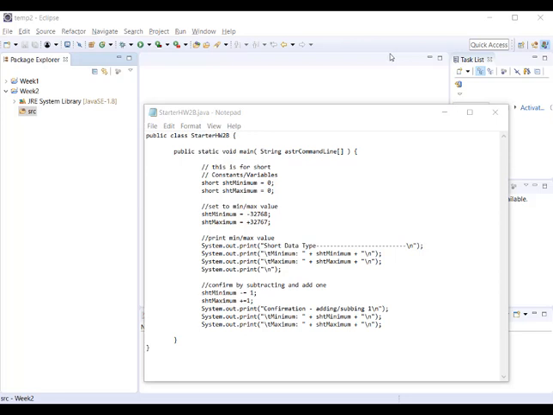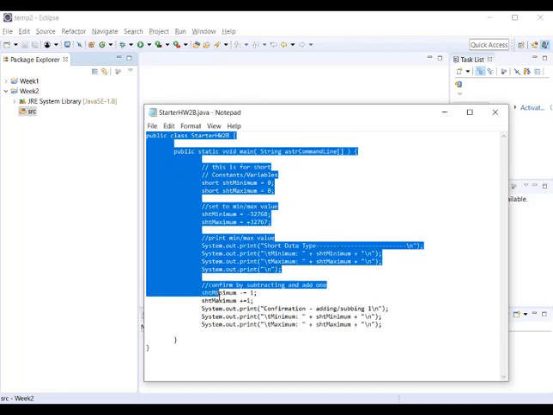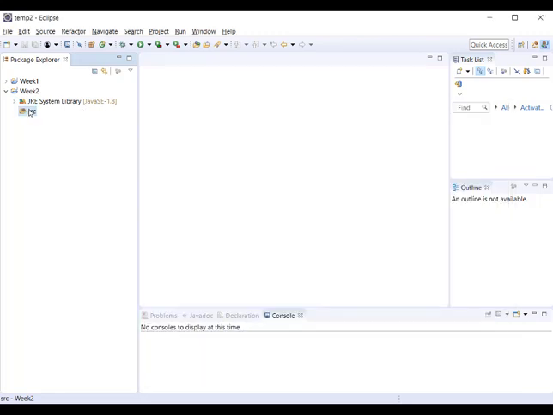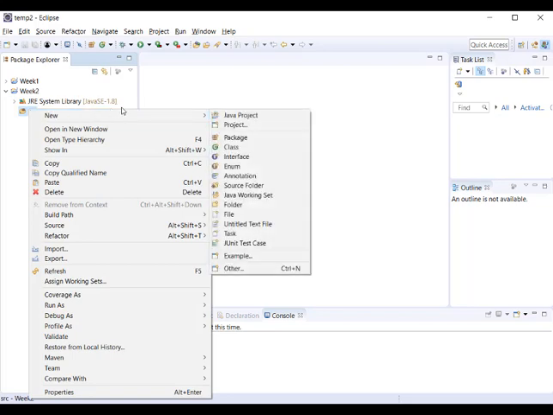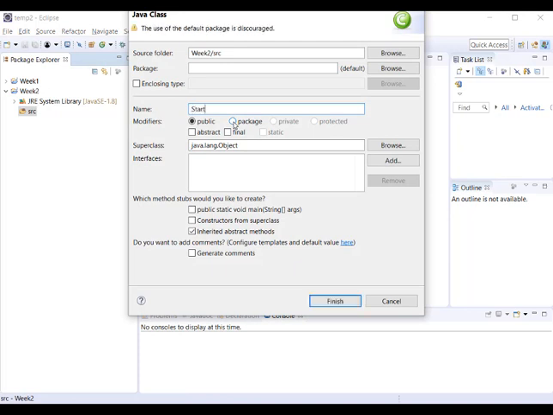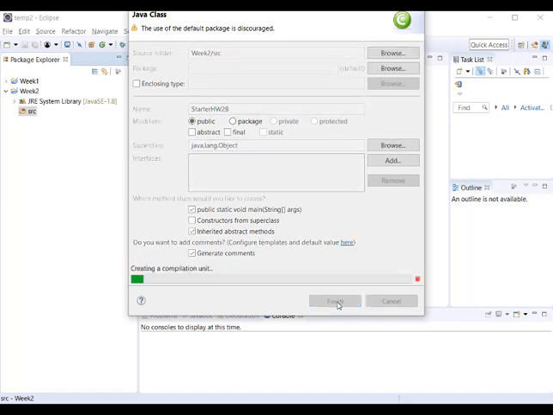Okay, now let's jump over and look at Eclipse. I provided a starter program for you on Blackboard. So what I'm going to do, I'm just going to copy this code, and the name of it is starter HW2B. I'm going to jump over here to my week 2 project and say new class, and I'm going to give it the exact same name, starter HW2B, and I can select this, select that, and hit finish.